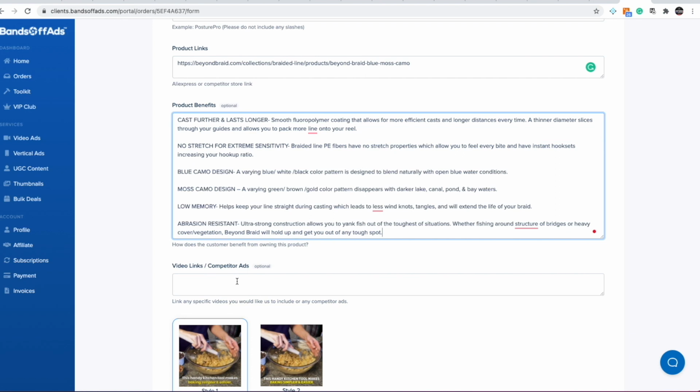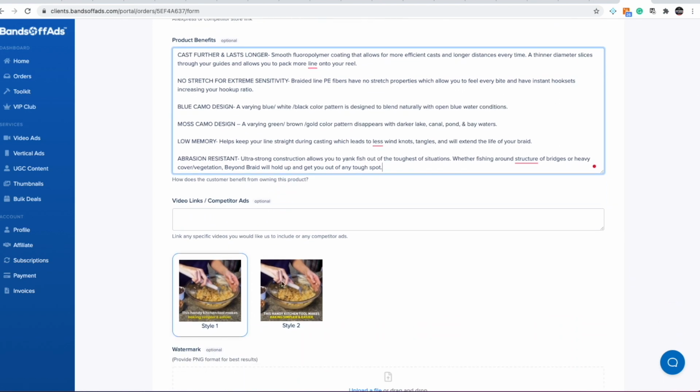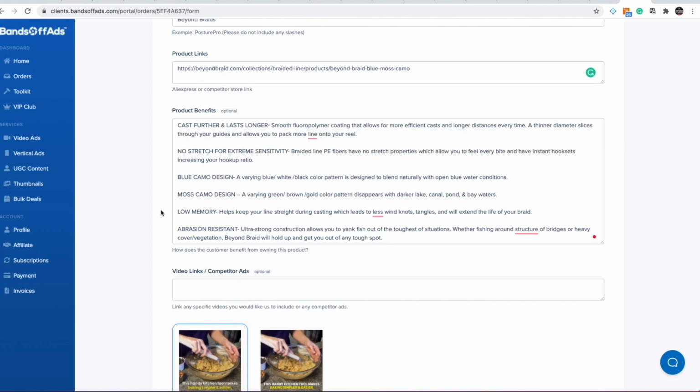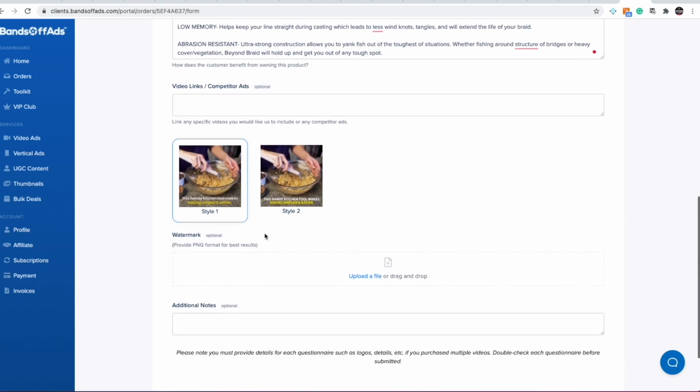Here they're asking for video links, competitor ads optional. Style 1, style 2, they look the same. So watermark, we don't need a watermark. You can be as descriptive as possible. I would suggest sending them as many links as possible under the competitor links or ads. And you can find that under the page transparency section in Facebook.